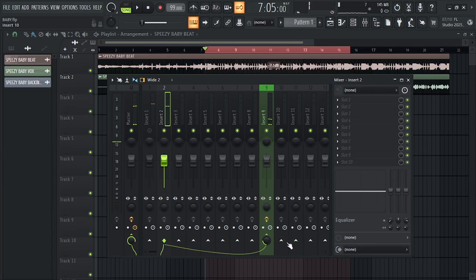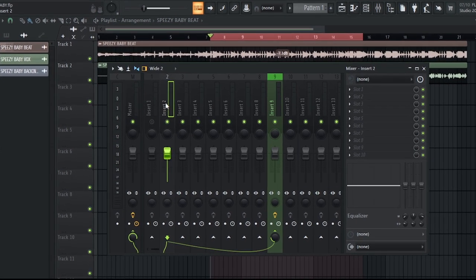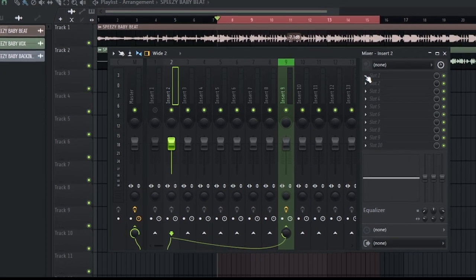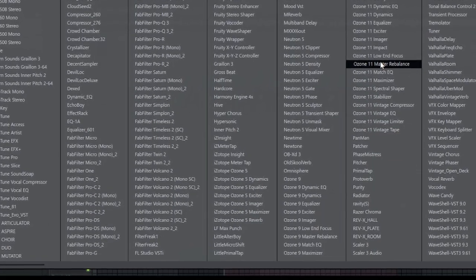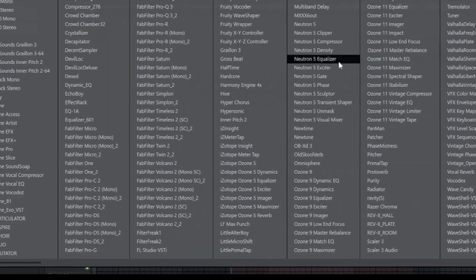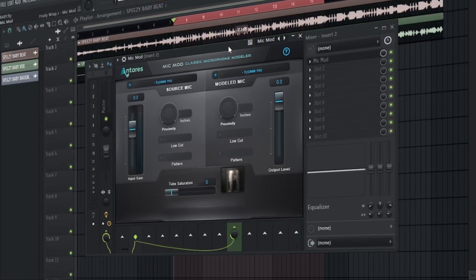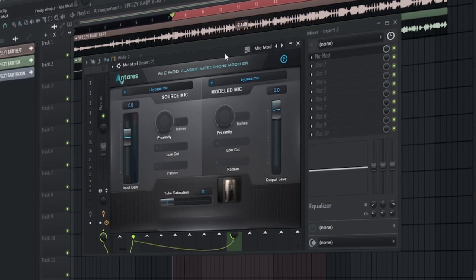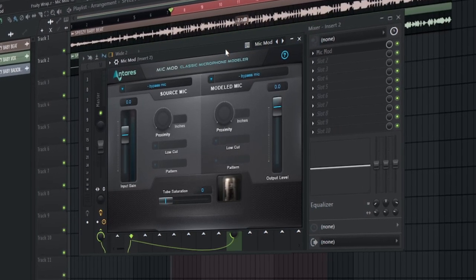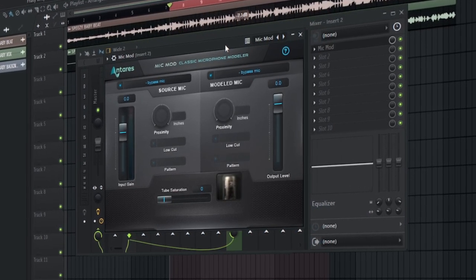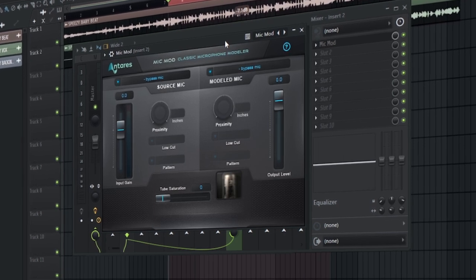This is super simple. All right, next thing I'm gonna do is click on the vocal track. Then I'm gonna change this cheap microphone to an expensive microphone. All right, and we're gonna use the mic mode. This is a mic modulator that you can actually use to change your vocals that you recorded with the cheap microphone to any expensive microphone.